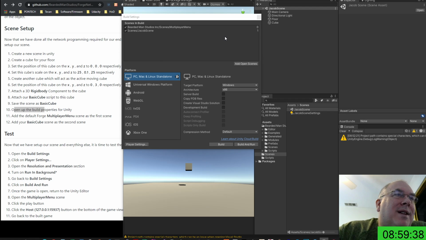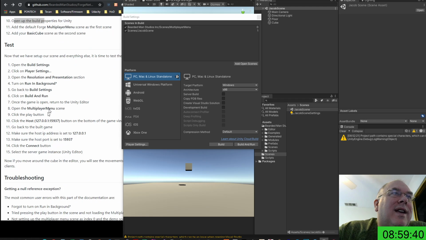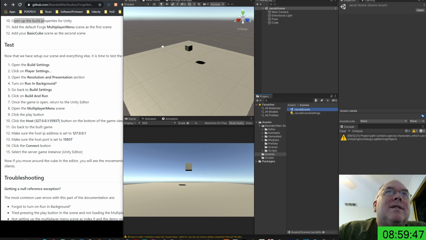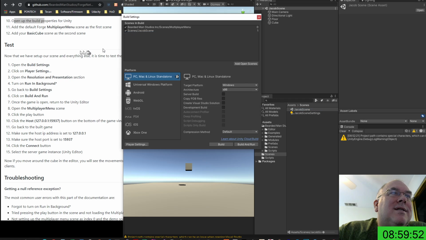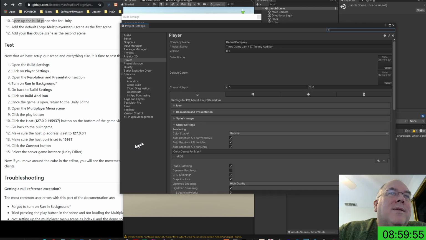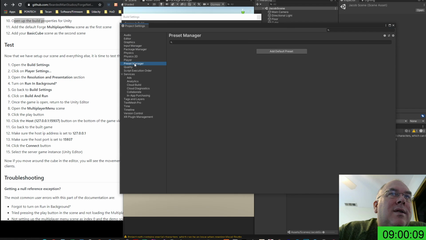Okay, so we got our cube, our scene. Okay, so now we need to go to build settings. I think that's build settings. Click on player settings. Okay, I was already there. Click on player settings. Open the resolution presentation section.